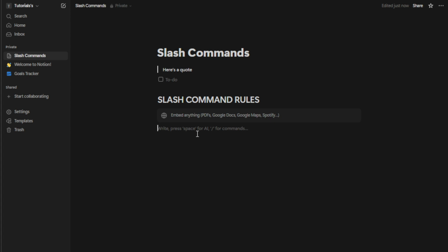And there you have it, a straightforward guide to using /commands in Notion. By familiarizing yourself with these commands, you can significantly enhance your efficiency and make the most out of Notion's capabilities. Keep experimenting, and soon enough, you'll be navigating through your tasks with ease and confidence.